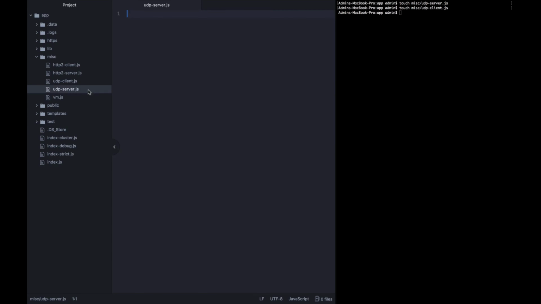For this demo, we are going to build a very simple UDP server and UDP client. So let's start with the server. First, I'm going to create these two files. The first is touch miscellaneous/udp-server.js. Then I'm going to create touch miscellaneous/udp-client.js. Now that those exist, open up the server.